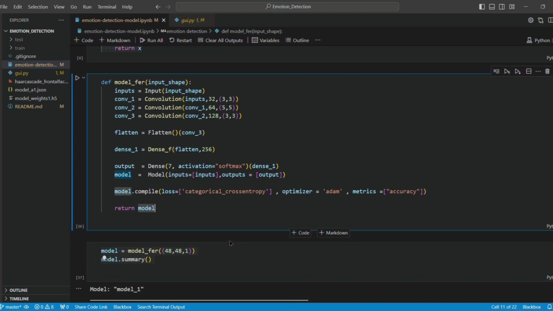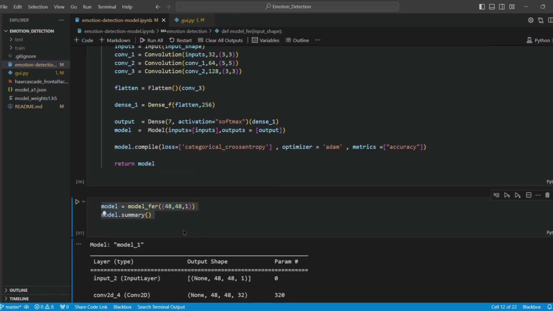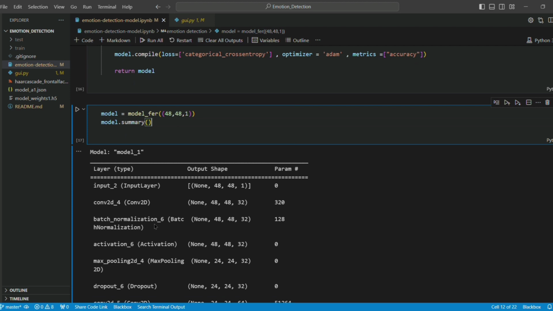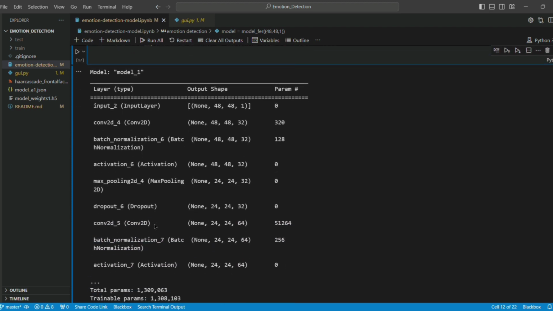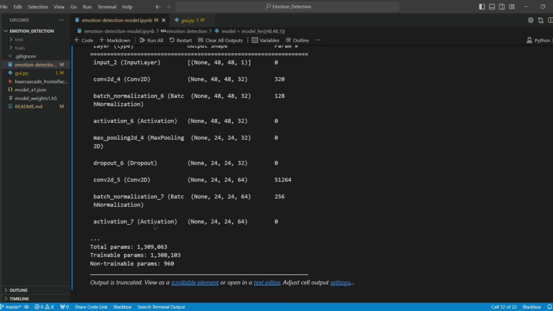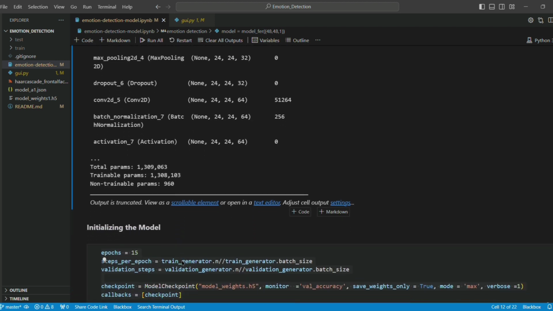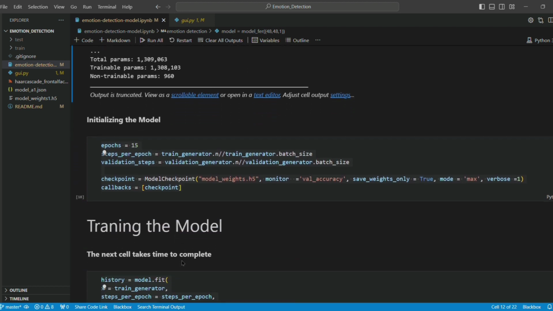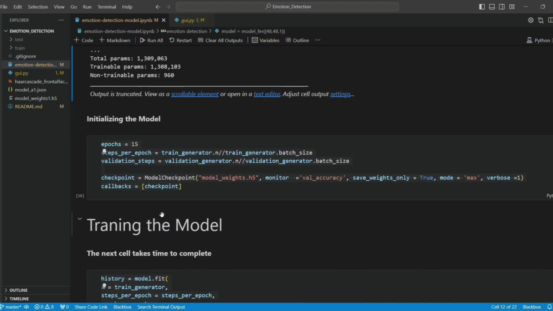And here we are passing the parameters in the model FER function, and below that you can see the summary. I used the dot summary function to check the summary. And in the last we can see how many total parameters are used to train our model. Now we are initializing the model here.